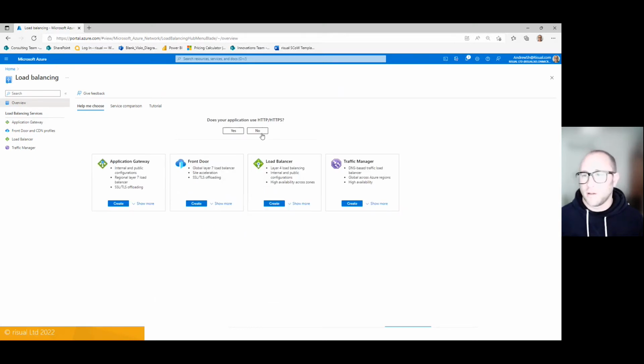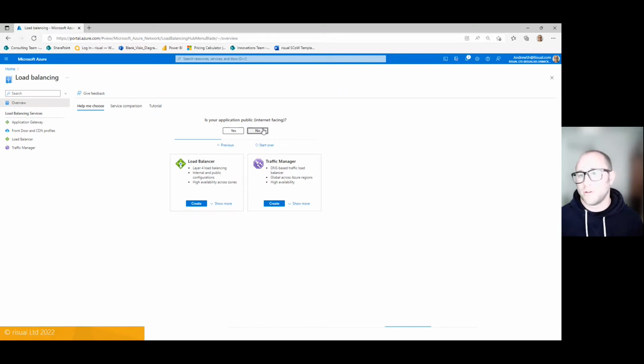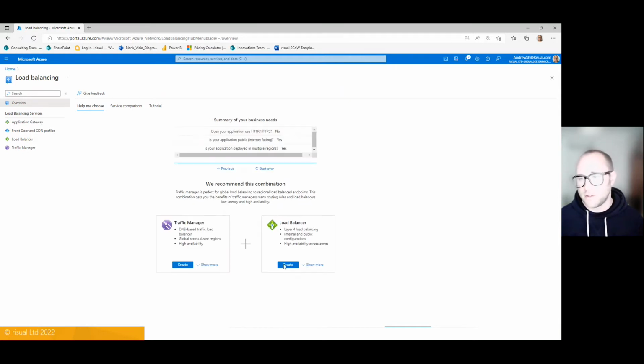If I go back to the beginning, it's not an HTTPS application. I'm already down to a load balancer or a traffic manager. It's definitely internet facing. I'm going to say yes, it's in multi-regions, and it's saying, okay, these are the 2 options that you should go with. Use a DNS-based traffic load balancer to start with, and then use layer 4 load balancing at your regional levels to determine what happens to the traffic once it gets to that point.